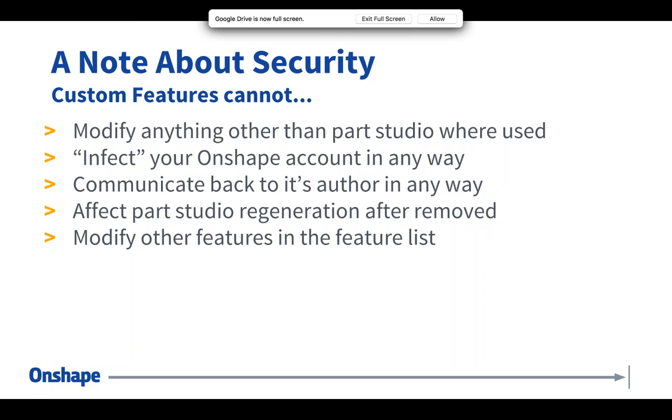The other thing I want to point out is it's not allowed, or it can't modify other features in the feature list. So it can't affect surrounding features with your feature. So there is a pretty limited set of functionality in terms of how it can access other bits of information, but the idea behind it is to make it as secure as possible. So just a note on security.